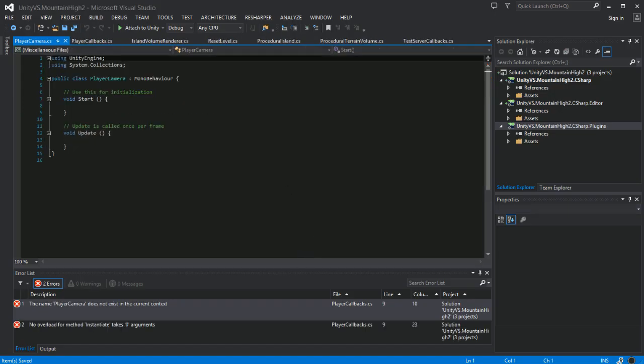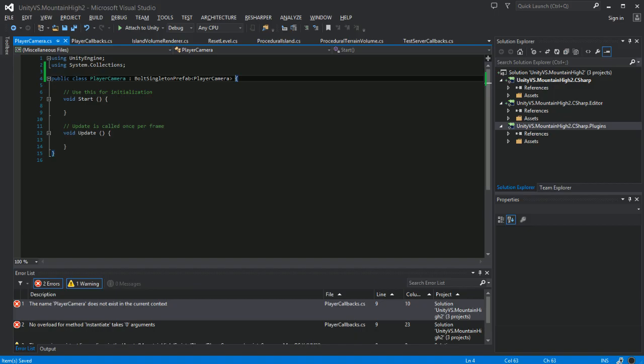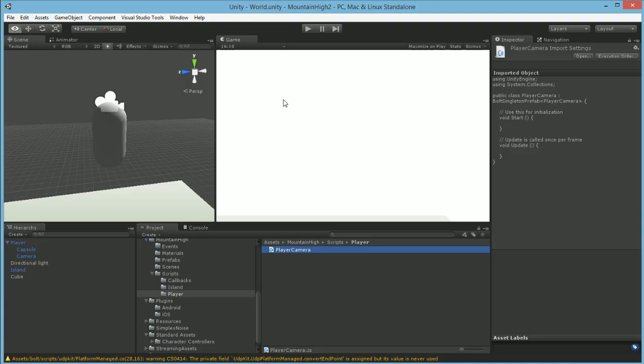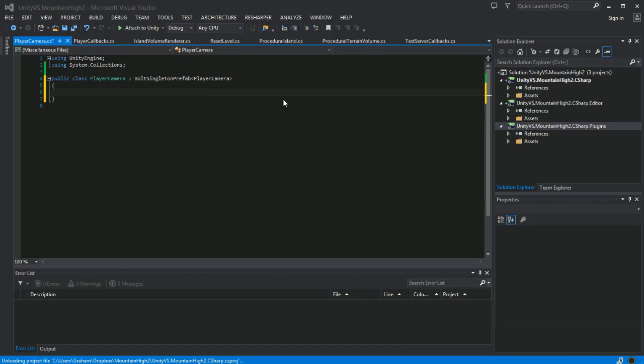That's complaining that player camera doesn't exist. That's fine. I need to change my template to Unity. Yeah, that's fine.